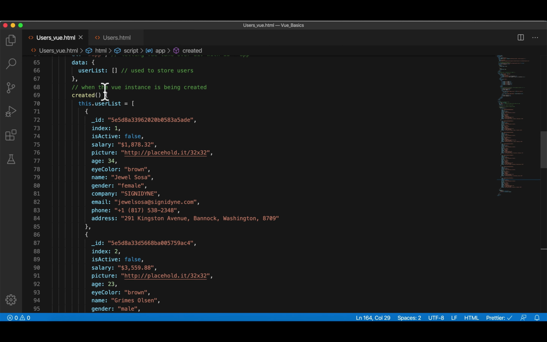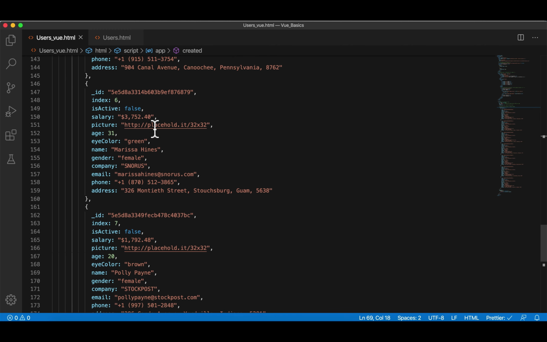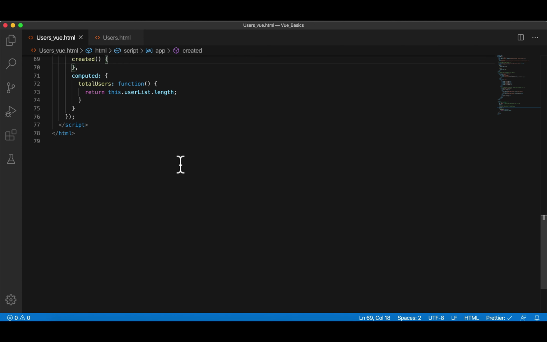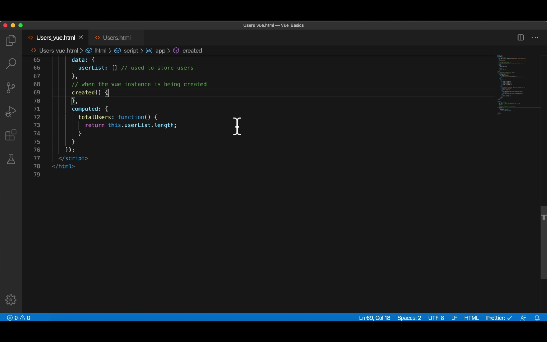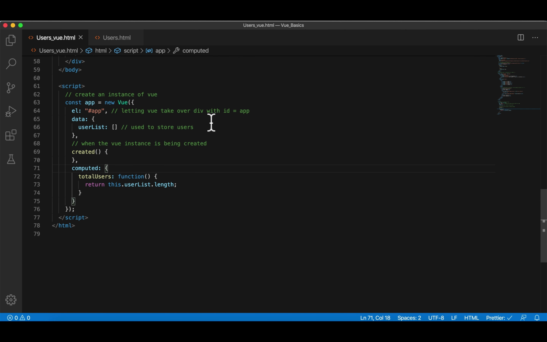What I do here is in created, we're going to delete everything in between the open and close curly braces. So now it's empty. And instead, we're going to use axios or fetch to make requests to the backend. All right, so how do we make requests to the backend? We're going to do that in a function or in a method.